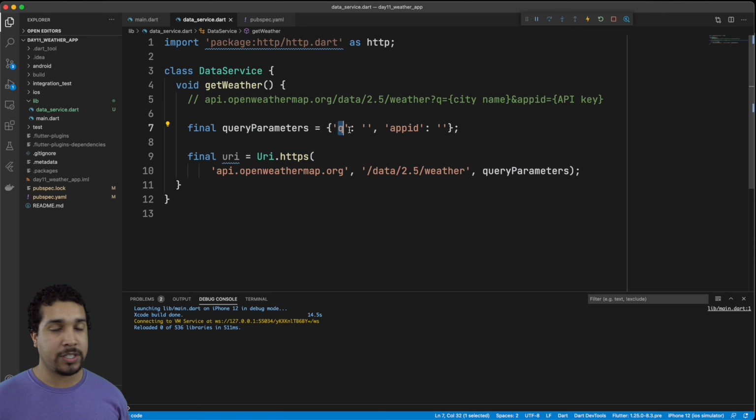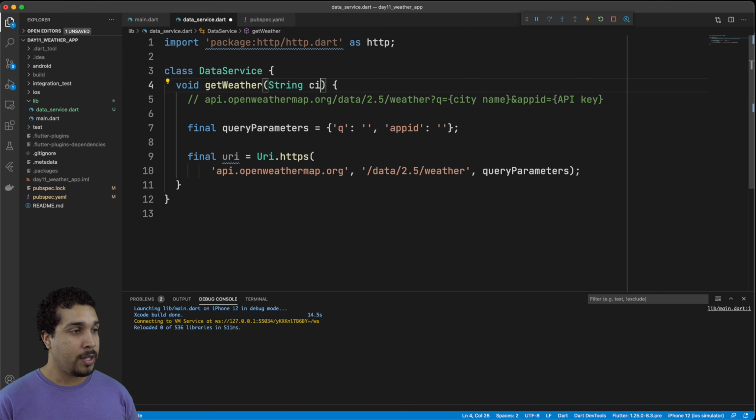We have the Q, which is what we're going to pass the city in, and then we have the app ID. Now first, what we want to do is get weather for a city, and we need to pass in the actual city. So we'll say that this function is going to take an argument called city, and then we can just replace our query parameter's value for Q with the city. Next, we need the app ID.